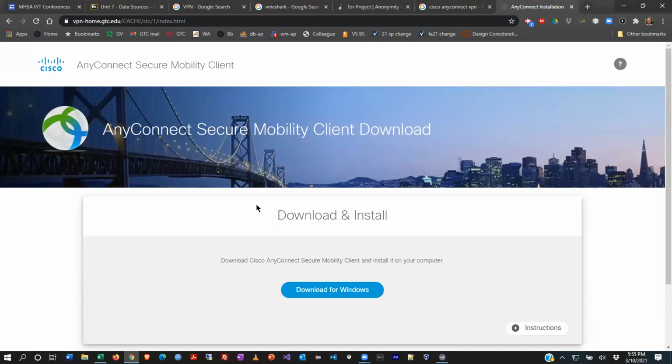So once you get into the system, you will get this screen to download the client. Go ahead and choose download for Windows and pull down the client, unless of course you're on a Mac or a Linux machine, and then choose the one that's appropriate for your platform. Once somebody has pulled down the executable, could I kindly ask that you don't race ahead and install it?